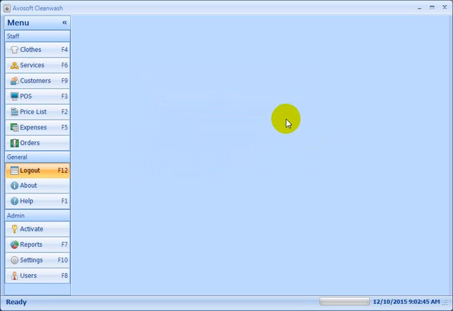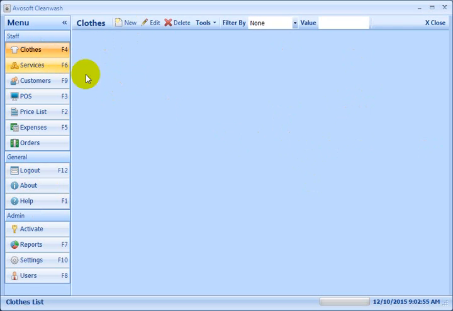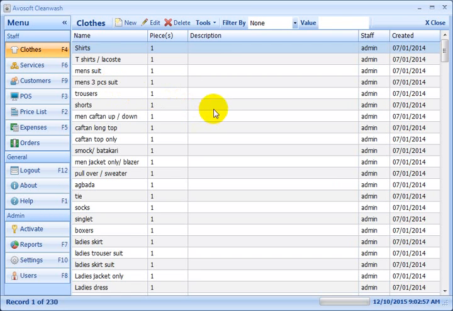Admin. To the left hand side, we have the menus. On the right hand part is the work area, where the work screens come up. So first of all, let's look at clothes. This is where you add all clothes you process. You can see that I have a lot of clothes here.